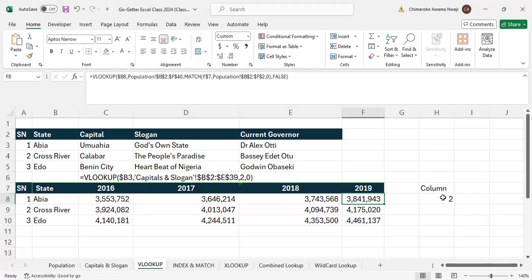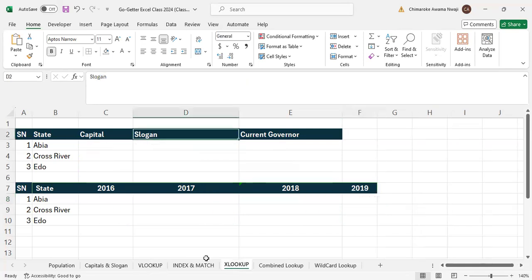Now, the reason why we are focusing first of all on VLOOKUP and INDEX and MATCH is because not everyone uses the Microsoft 365 version. If you have the Microsoft 365 version, you will not be using INDEX and MATCH. You will not be using VLOOKUP. Rather, you will want to use XLOOKUP. XLOOKUP is much easier and simpler.